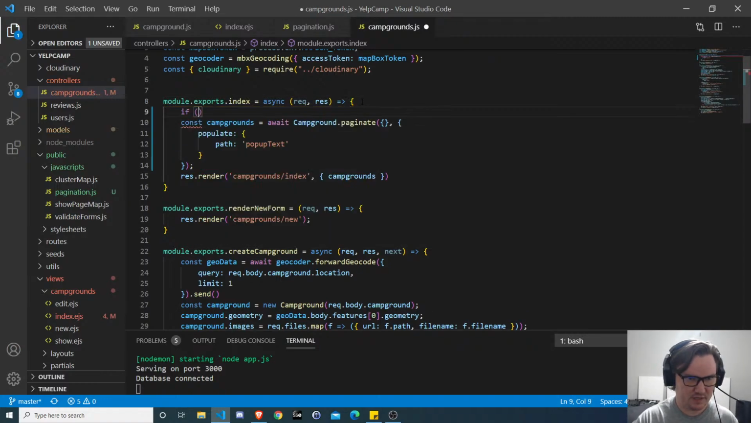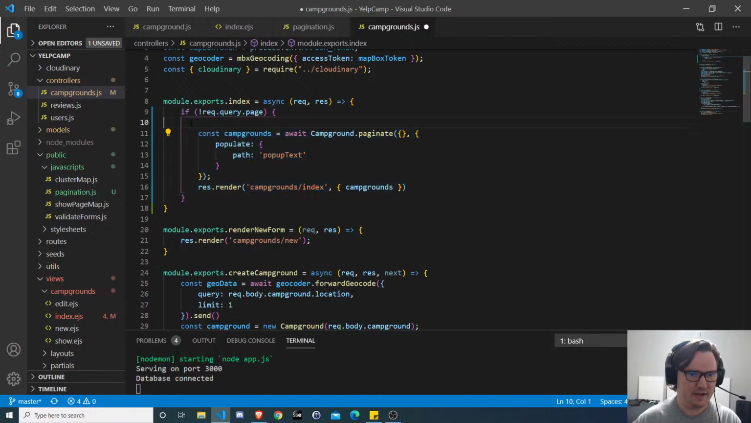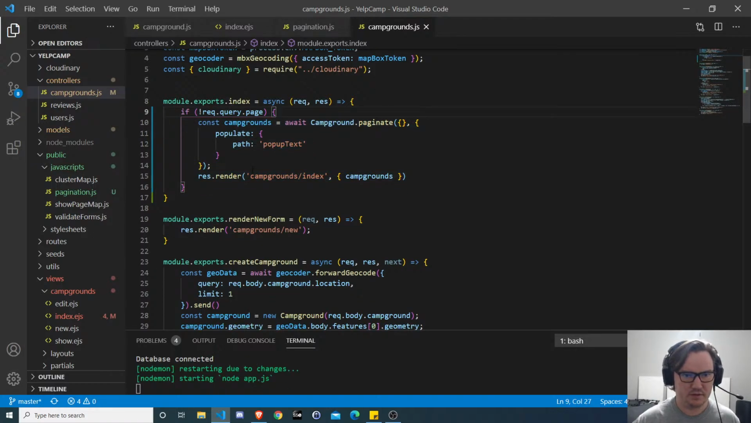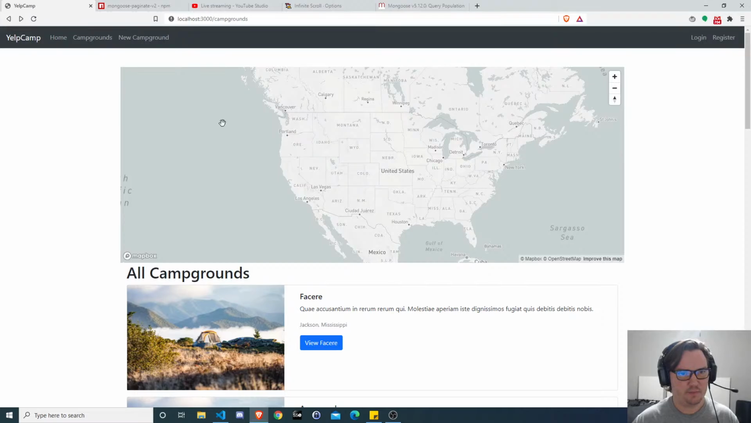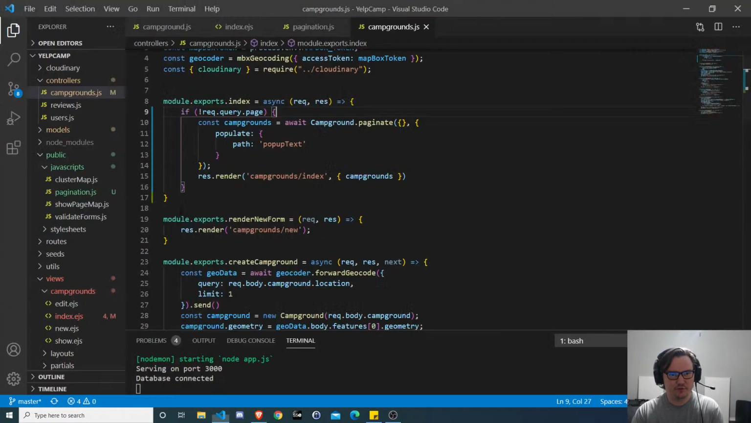Where we basically just say if req.query.page does not exist, yikes. Then go ahead and render this stuff here. Okay, so watch what happens. We refresh, there's no req.query. If we go down to the bottom and we go view more, you can see this little wheel is still spinning up here. It's because it's frozen now.